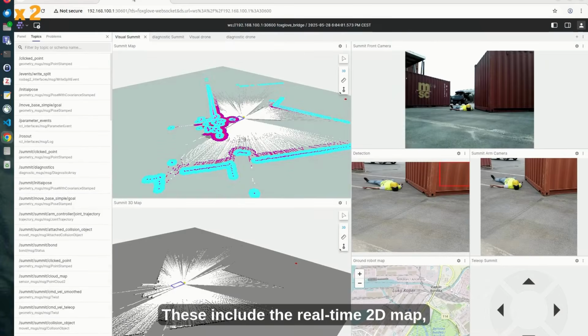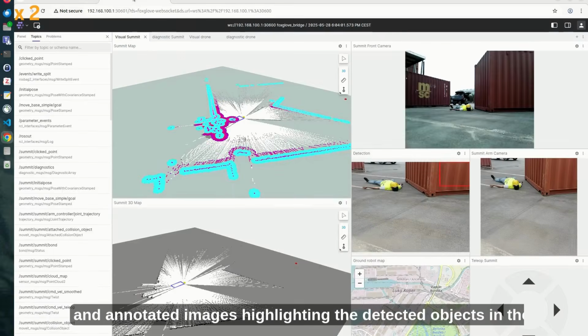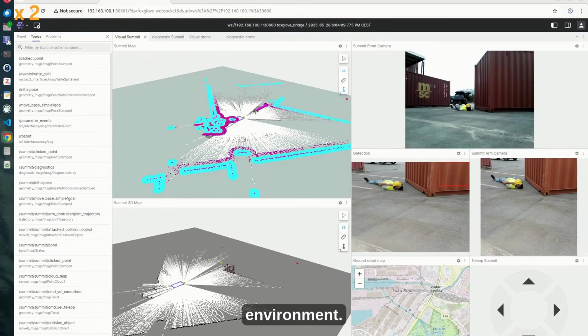These include the real-time 2D map, live camera streams, LiDAR data, a virtual representation of the robot in motion, and annotated images highlighting the detected objects in the environment.